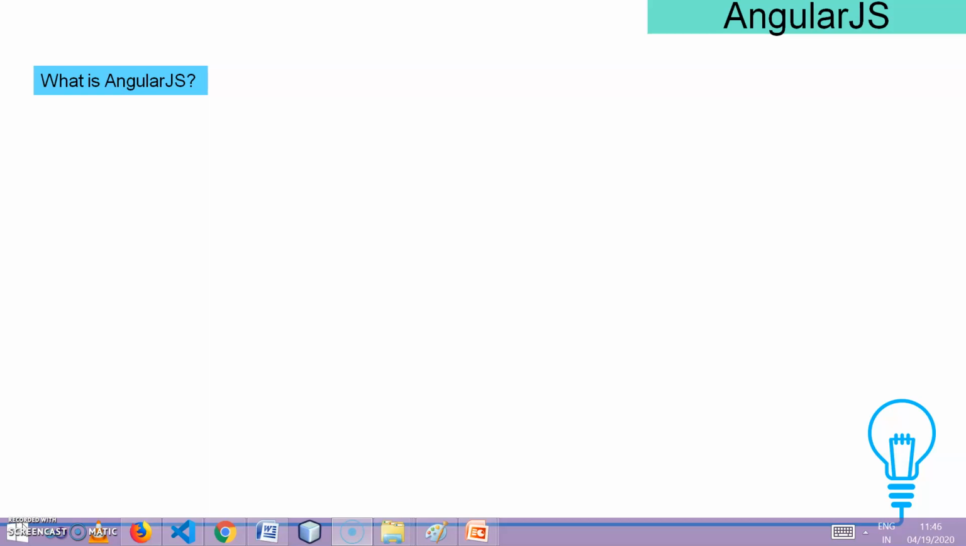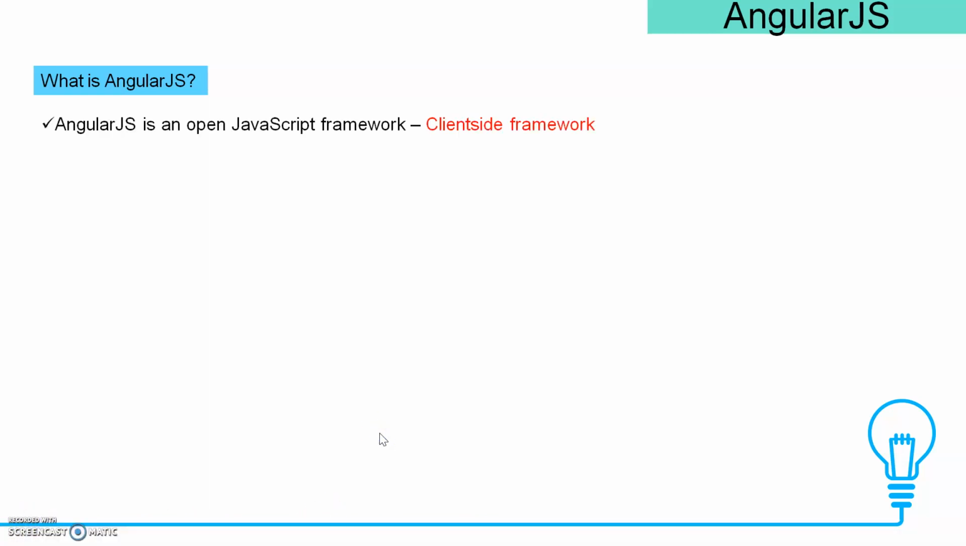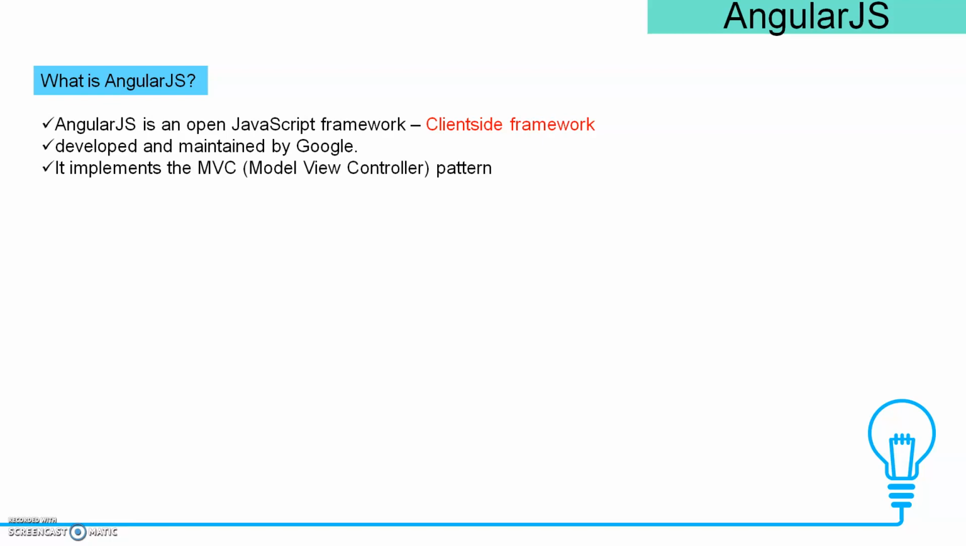So let's see what is AngularJS. AngularJS is a client-side framework, an open JavaScript framework. It is used to develop the client-side part of a web application. It is developed and maintained by Google.